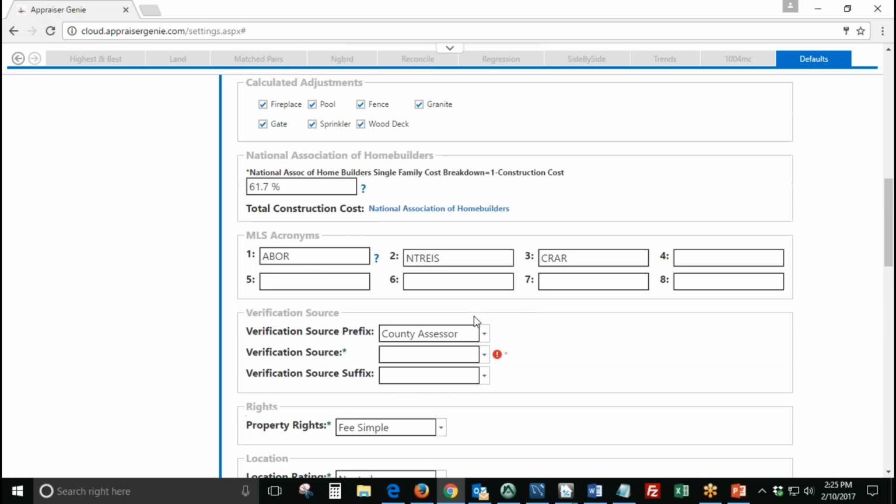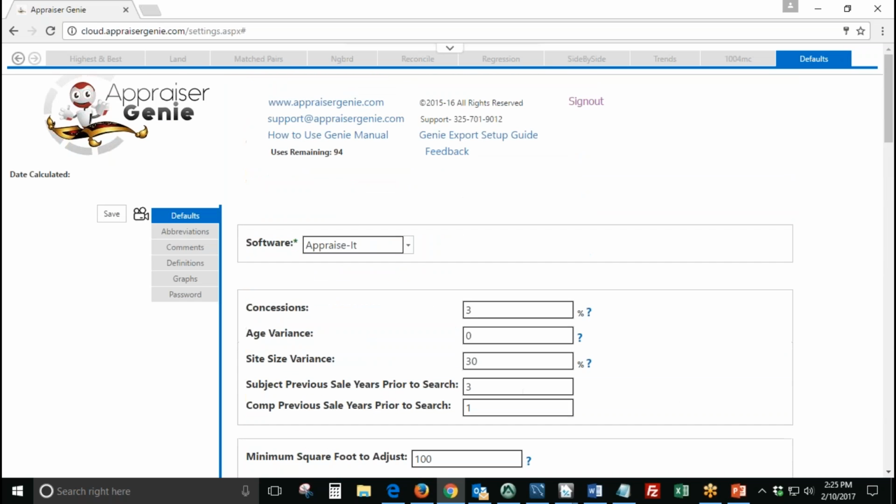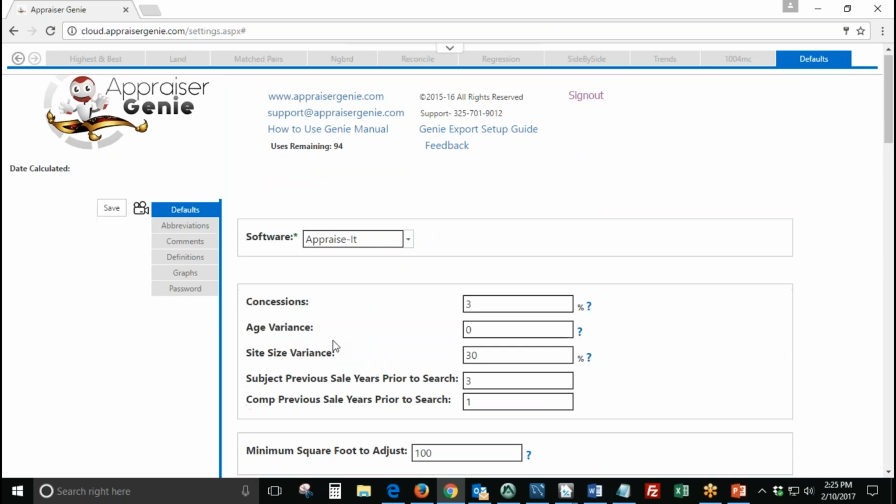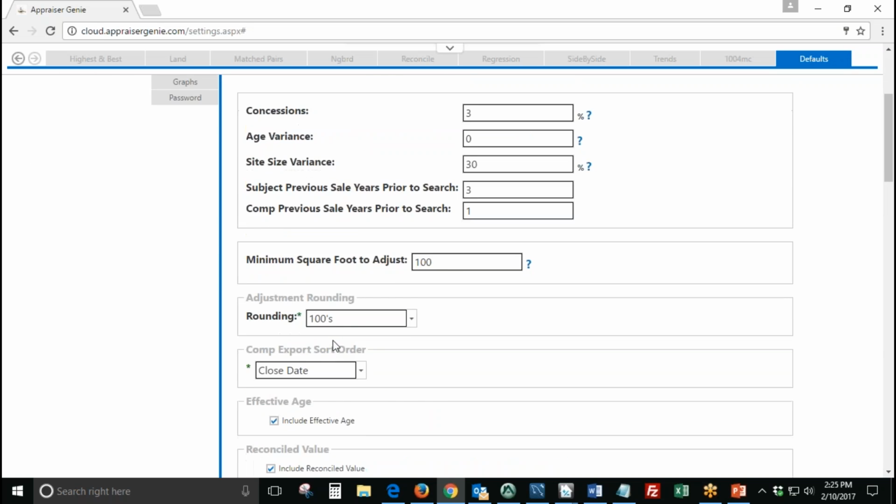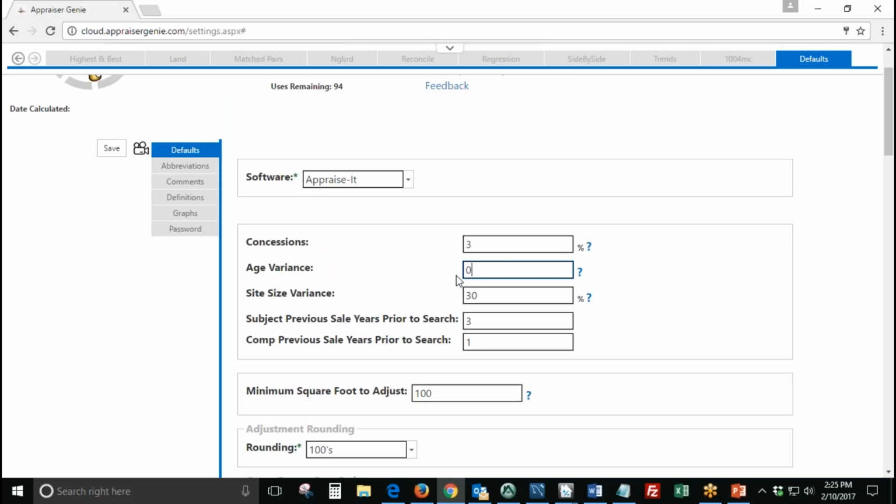Okay, so once we scroll to the bottom of the page and scroll back to the top, we now need to click on the Save button. Anytime you make a change, you definitely want to save everything. Don't think, actually, yeah, I changed this one. I'll go ahead and save it since I did change my age variance. So we'll click Save.